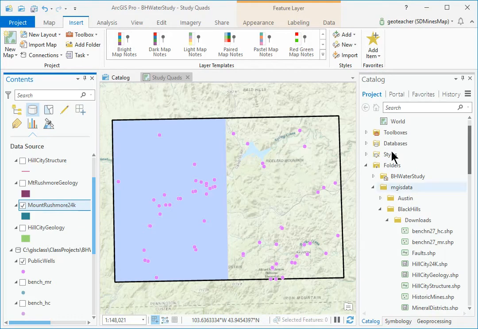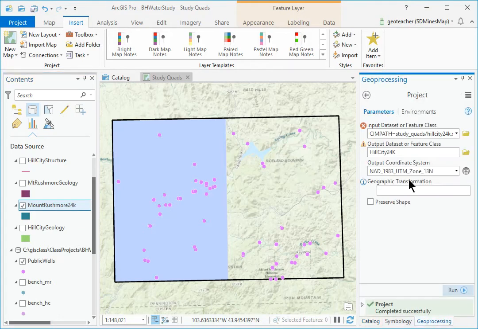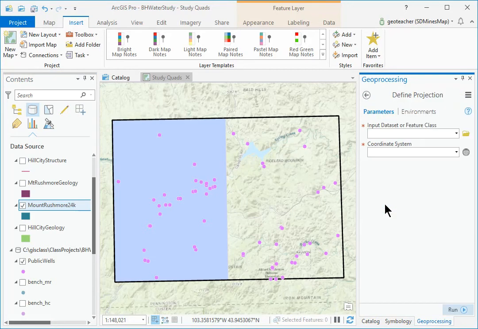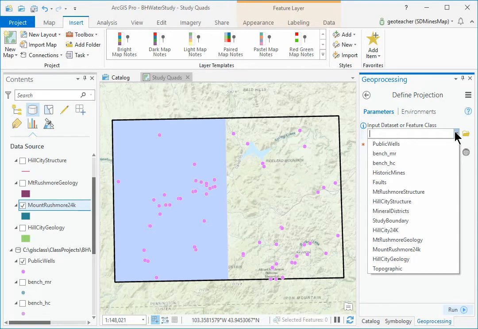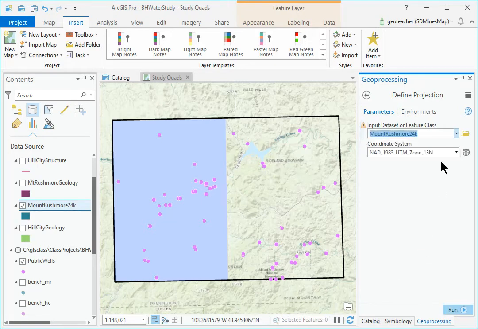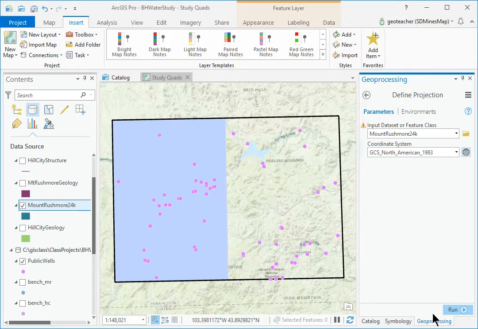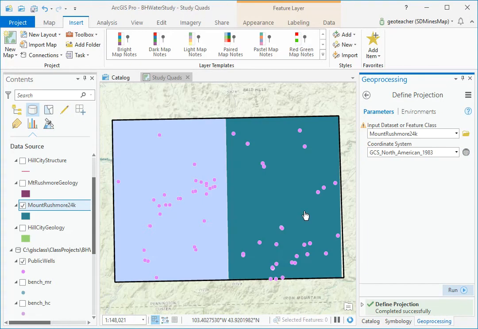Use the Define Projection tool to change the label of Mount Rushmore 24K to the GCS North American 1983 coordinate system. It then appears in the right place.